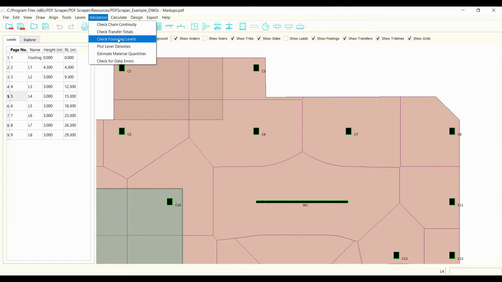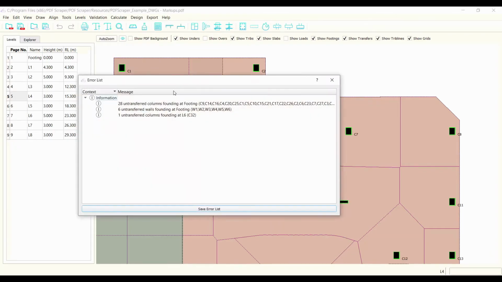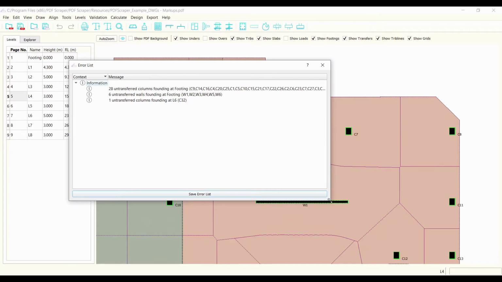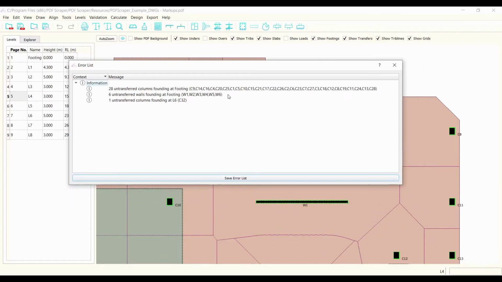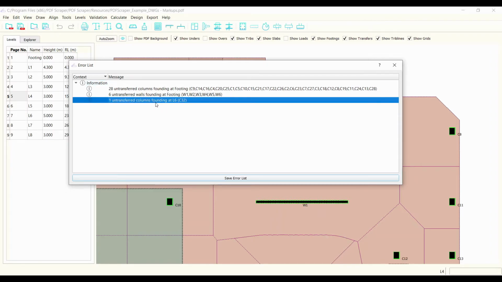The last one, or the second last one I'm going to look at now, is this check founding levels option. What that's going to do is tell you where the columns are founding. That's untransferred columns, so columns that don't have their load transferred out, where do they end? For the most part, you're going to find that they end at ground or your footing level. But occasionally you'll find that you've got some column load founding at an unexpected level, in which case you'd need to look into that and make sure that that load is making its way to ground.